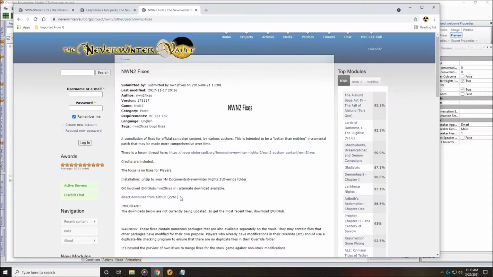So just come right here and direct download it, and then put it in your override folder, just like the instructions say. You don't have to do anything else. Just put it in your override folder. It's going to fix all that stuff for you. Okay? But yeah, my fix that I made is actually in this.